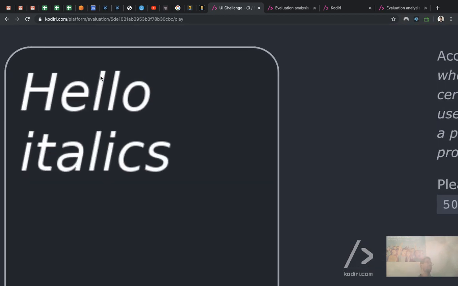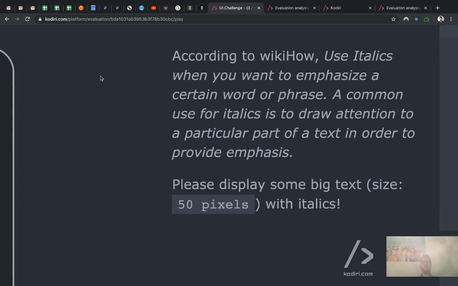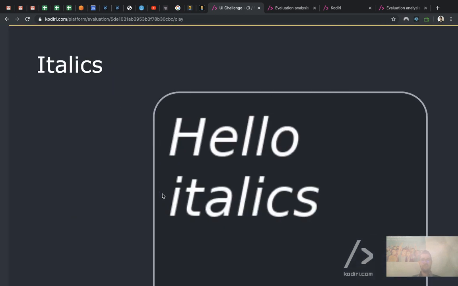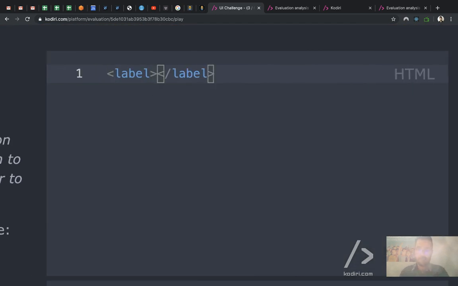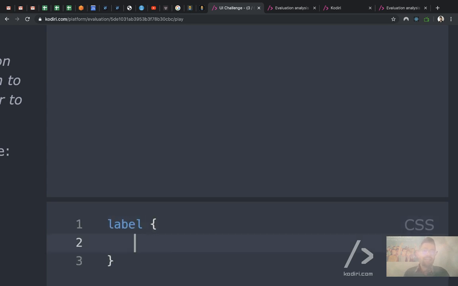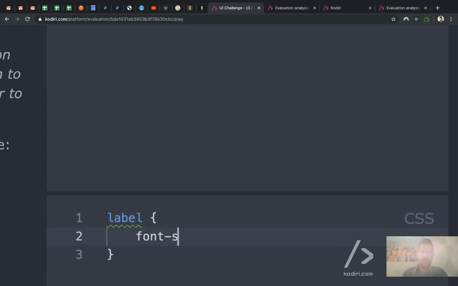Let's talk about italics. Yeah? I'll show you 2 ways to solve the problem. One using CSS, one using HTML. Before I forget, size 50 pixels, no problem at all. Hello italics. All right, so hello italics. And then here, what else? Well, using CSS, font size 50 pixels, I believe.